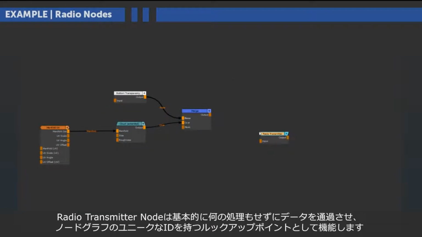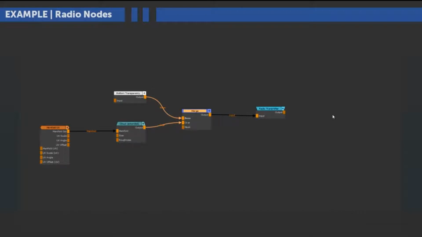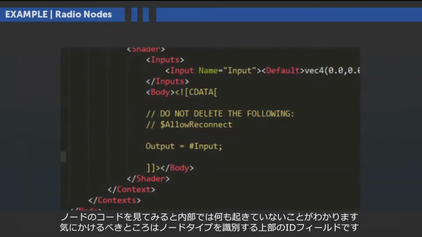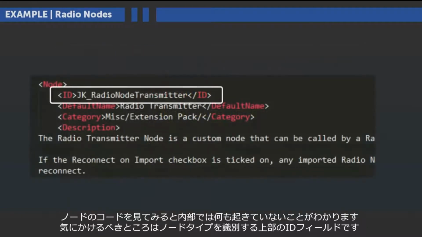The way it works is by creating a so-called radio transmitter node. The transmitter basically passes data through without any processing, just serves as a lookup point in a node graph that has a unique ID. So if we look at the code of this transmitter node, you will see there's absolutely nothing happening inside there. Input is literally output, and all I really care about is this ID field at the top, which identifies the node type.